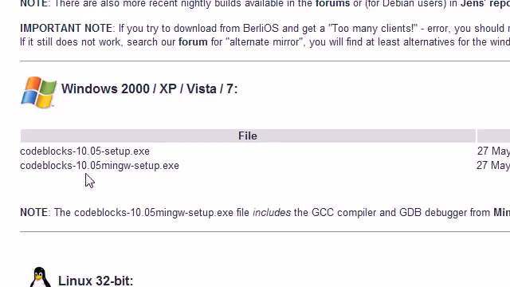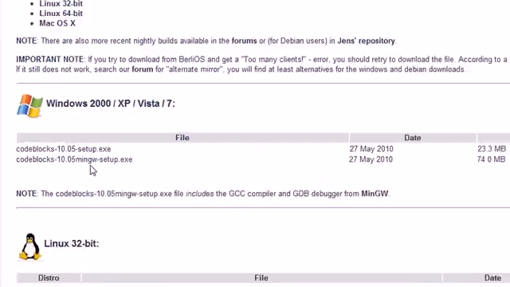Now this version 10.05 may be different depending on when you're watching this tutorial and if they updated CodeBlocks, but make sure you get the one that says MINGW. The first one is the IDE, the second one, MINGW, that MINGW means the compiler too. So when we download this, it's going to give us the IDE, and remember that's where we write the code, and the compiler as well. And remember, the compiler is the program we need so the computer can understand what we're doing.